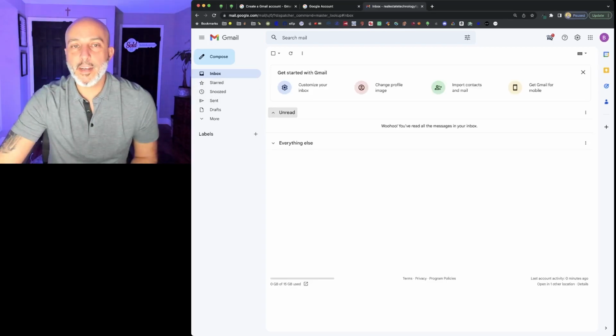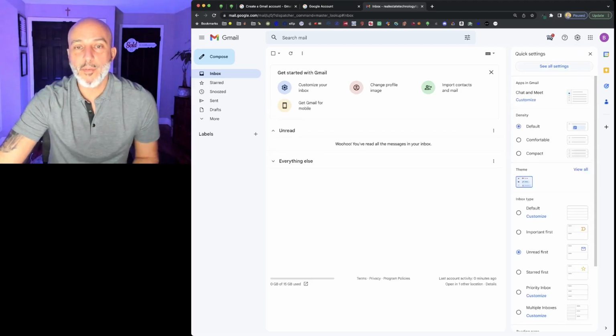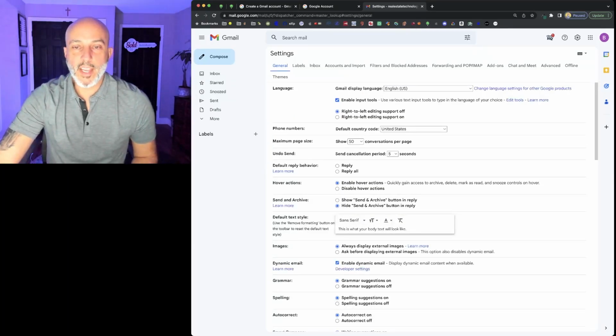So we've got all that set up. Now the next thing I wanna be able to do is go back to settings. So I'm gonna click on the gear icon again, up in the top right-hand corner. And this time, we're gonna click on see all settings, right up at the top. And so here we are.